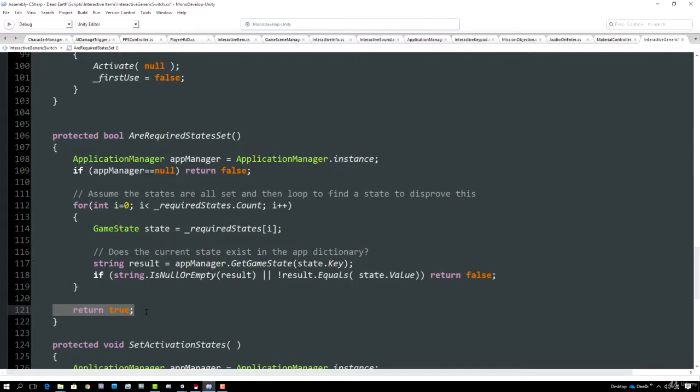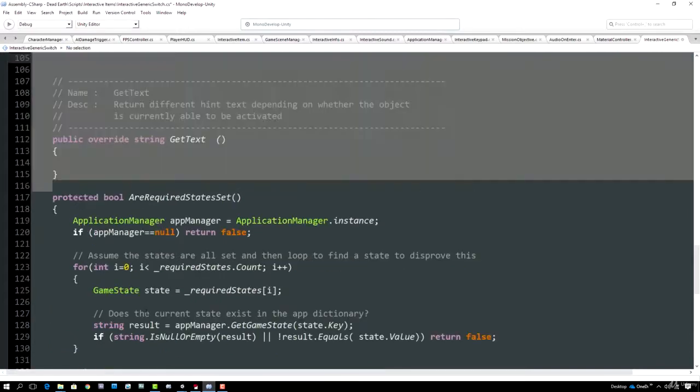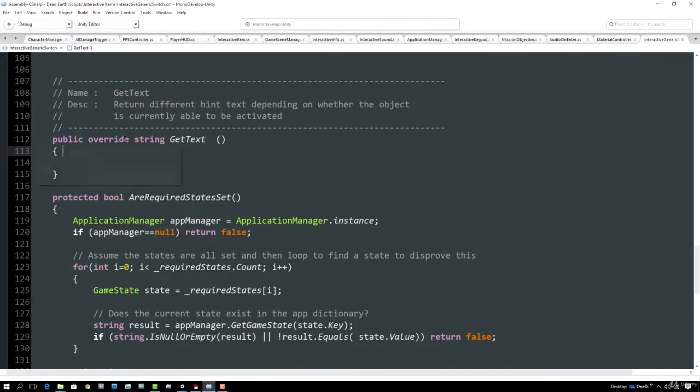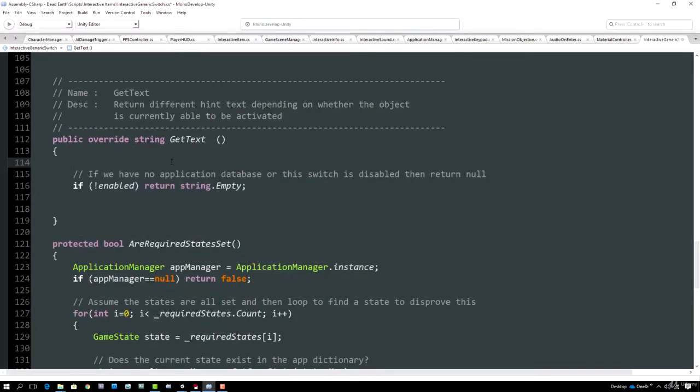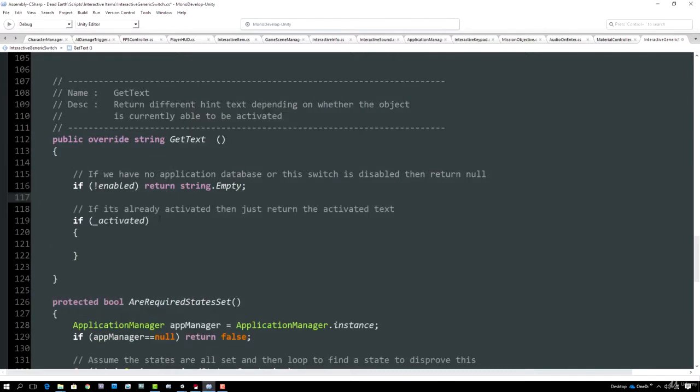So with the requiredStatesSet function written, we can now write the getText function. Remember, this is the function that is called by the character manager to get the text that needs to be displayed on the HUD. We need to override this from the base class. The first thing we'll do is just check that our trigger switch component is enabled. If it's not, then some of the data it needs may not be set up and initialized, so we'll just return an empty string. But failing that, we'll first check whether this switch is activated, because if it is activated, then it's really simple. We just return the object active text.